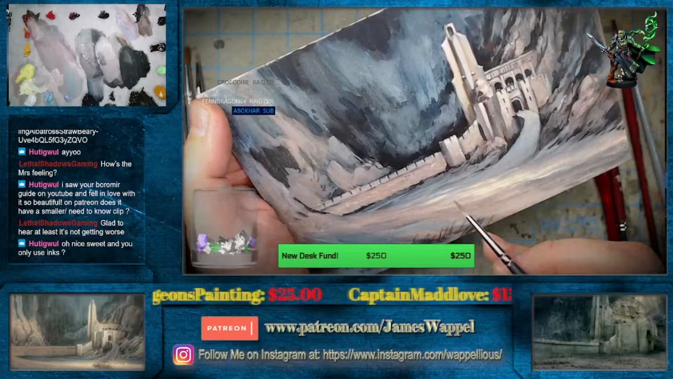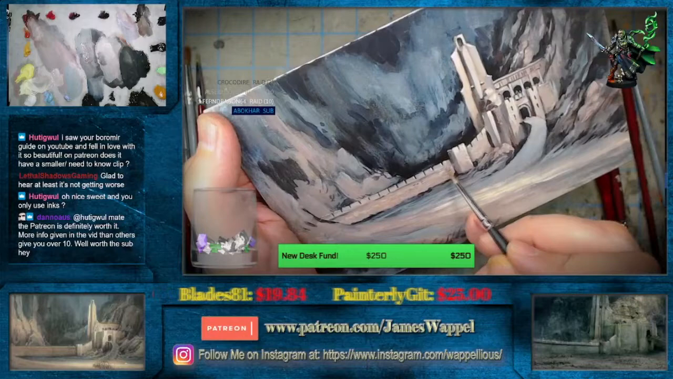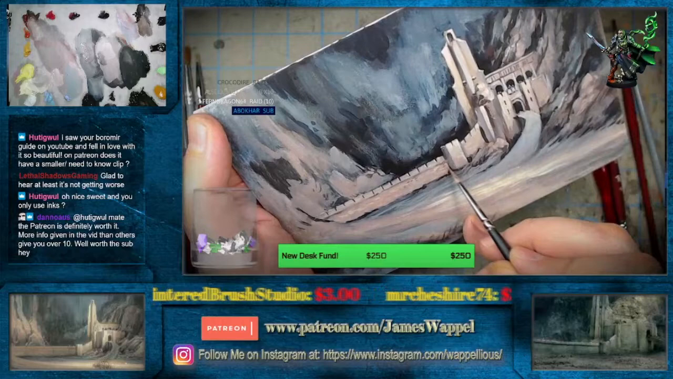So no inks, Hootie. These are all oil paints, like I was saying. Yeah, there's no inks. Even on the acrylic stuff, no inks there. So this is all oil paints, and it's the same oil paints that I use on the miniatures.